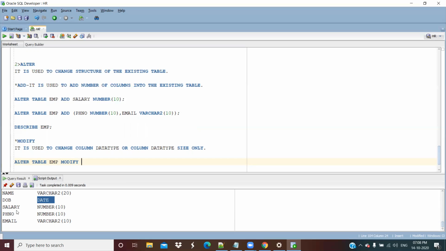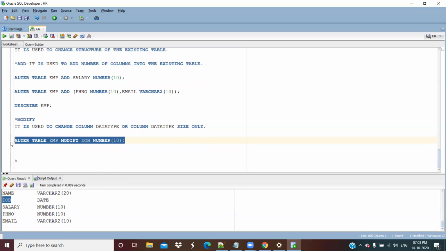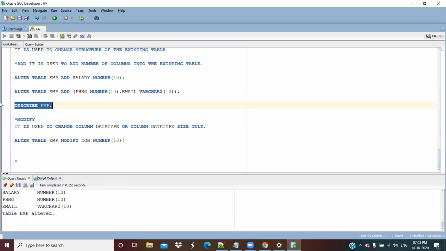Which column do I want to modify? Suppose I want to modify this DOB column, so I'll write DOB here. The data type I want to change to number, so I'll write number here. I'm giving a size of 10. I'll run this one. Now I'll describe this table. You can see this DOB column has been changed from date to number. Got it, right? To change the column data type or column data type size, we can use this modify command.